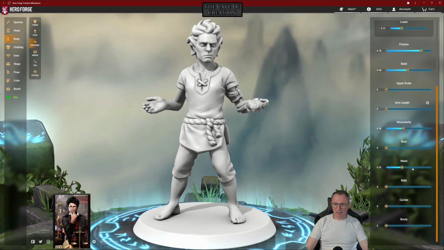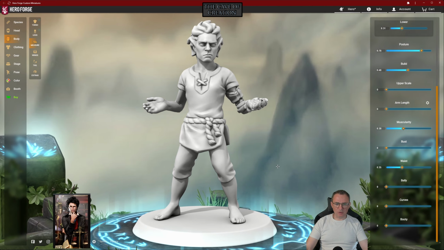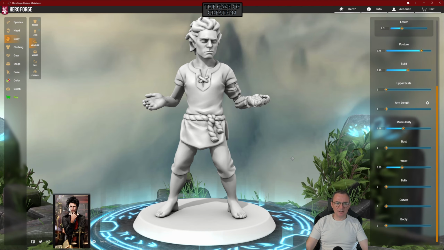So that gives us a rough body, waiting for what will go in the next video, which is when we'll start looking at clothing and style and creating the general outfit for him.